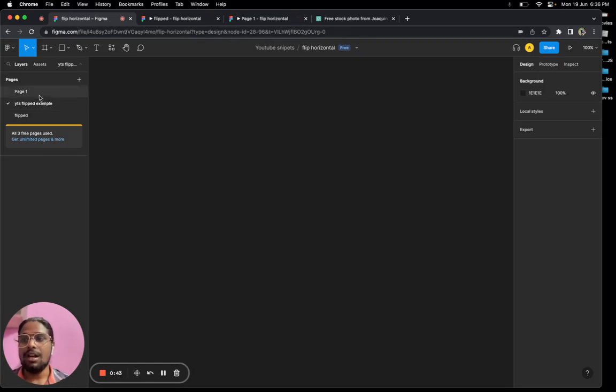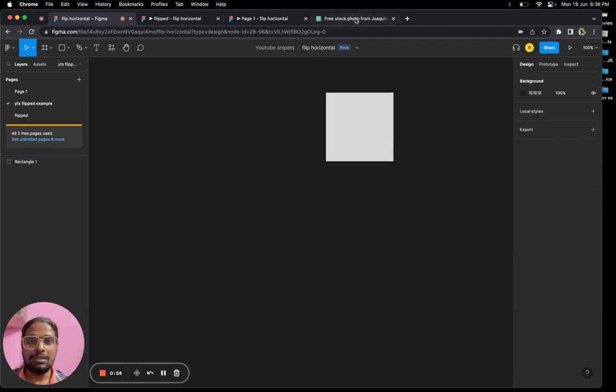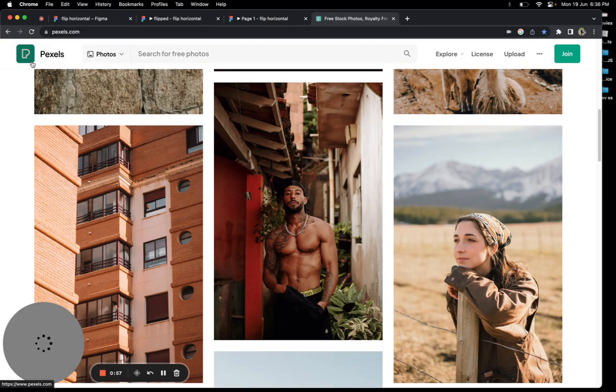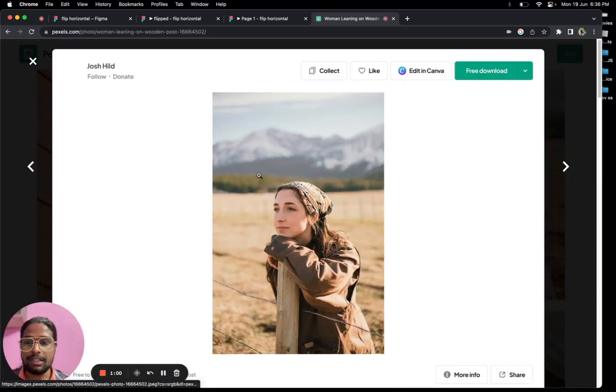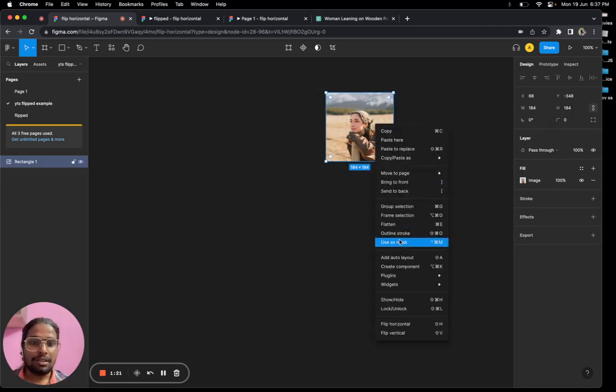So the first thing we will need is to create a rectangle. I'm just creating a square rectangle and trying to paste some image here. Taking this image, copy image, and I will just fill it in here, right? And after this, I will convert it to a frame. To convert it to a frame, we have a shortcut command, it's option command G, or we can just select this, right click, and select the frame selection, right?